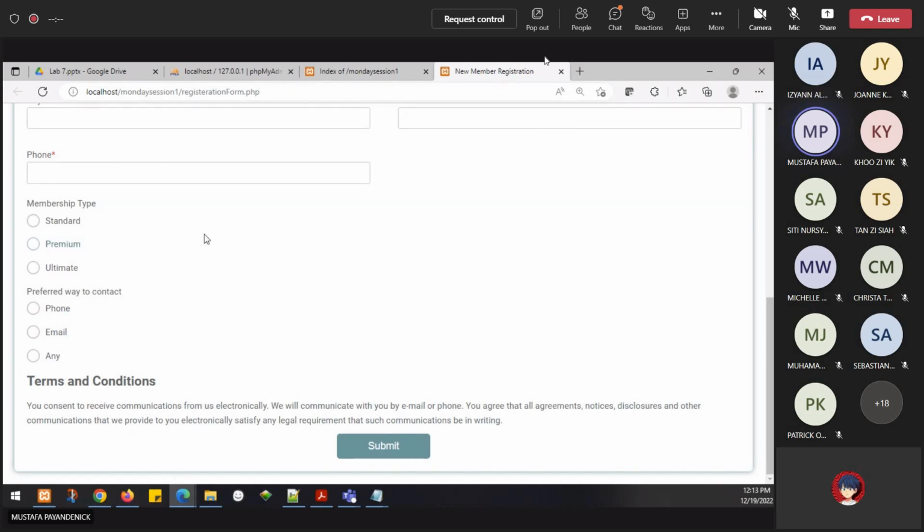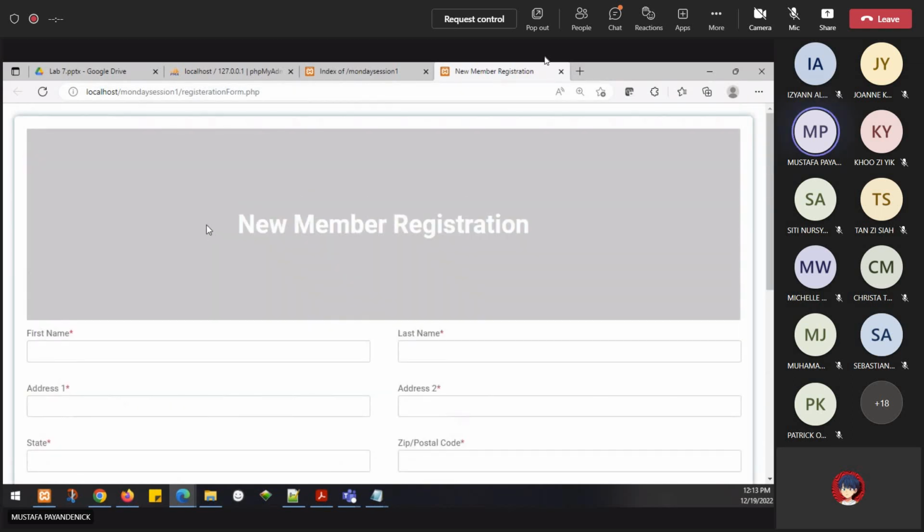Let me create one database for this form. We create one database, tables, and we create columns.